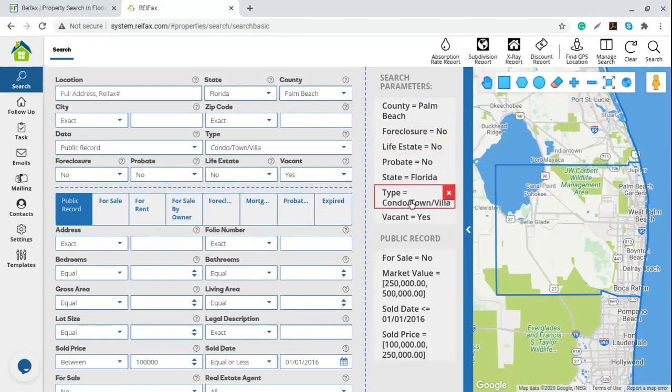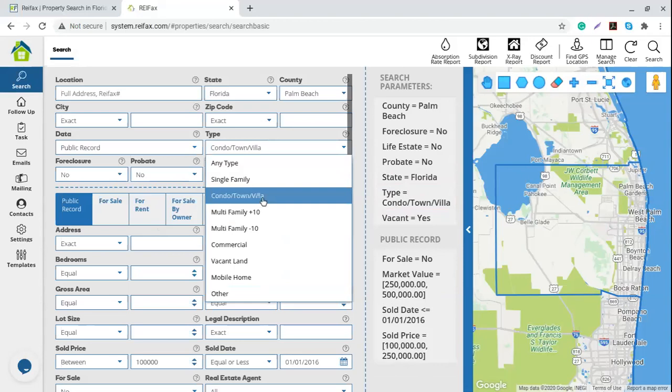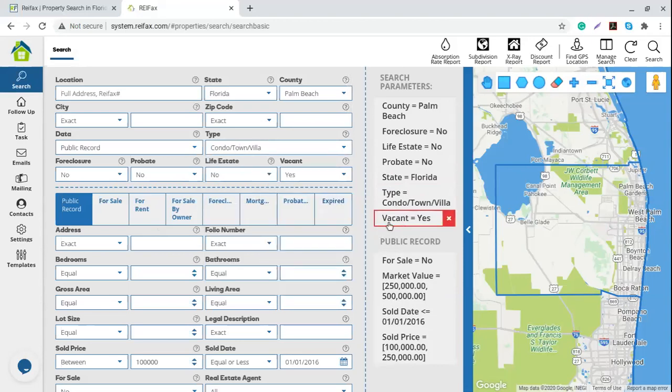Type of properties, we are doing this search for vacants for condo, towns, and villas, okay? You can select any other type if you want to, but just for this demonstration, I'm selecting condo, towns, and villas. Right here, you see? On the type, you just select the type of property. And I'm selecting vacant, yes, okay? You will see the filter right here below type next to life estate, so vacant, yes.